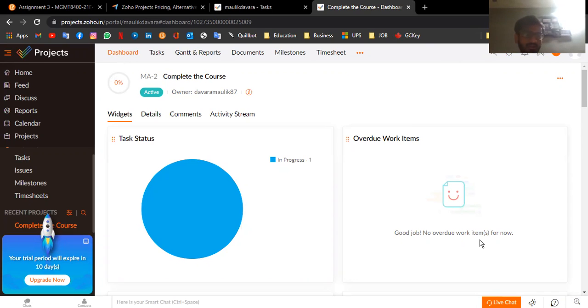First of all, this one is the interface of the Zoho software. In the Zoho software we can plan a project, keep track of work, and collaborate with the team. It's a project management software that helps the project manager to manage work and keep the project on track.